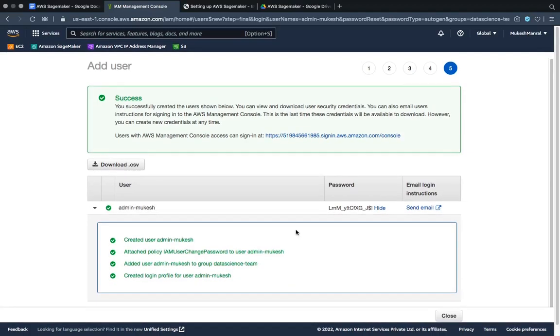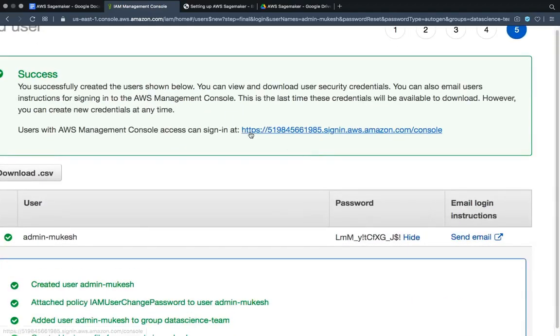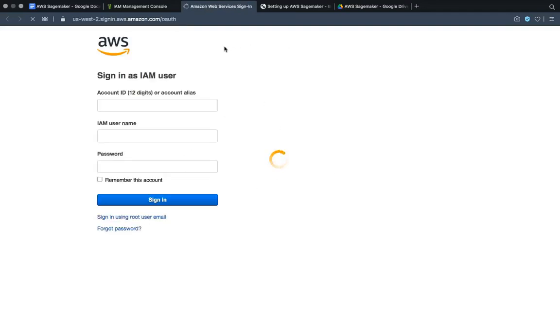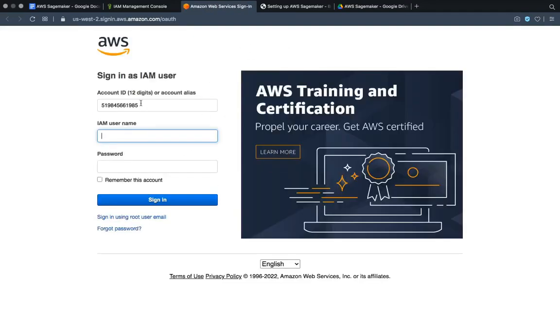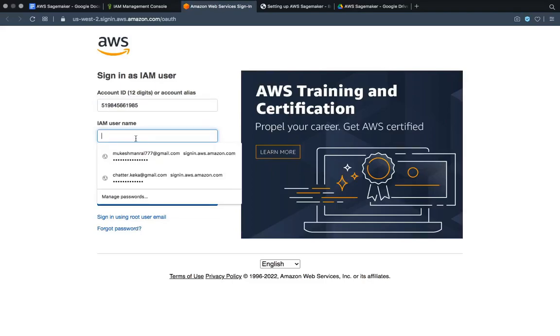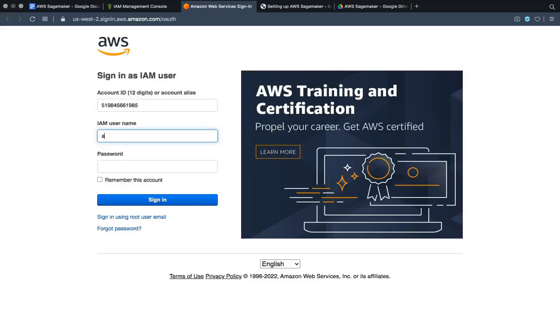Now what you have to do is go to this link. Okay, you have to click on this link. I am clicking on this link now. What will happen is you will be logged out from your main root account, and it will allow you to log in through this IAM user account. So this is the account ID, and the IAM username was admin Mukesh.